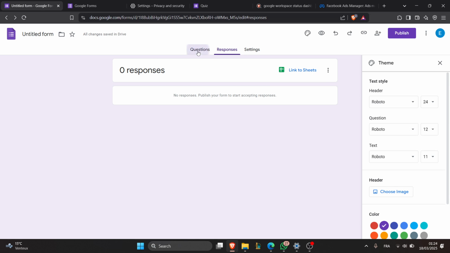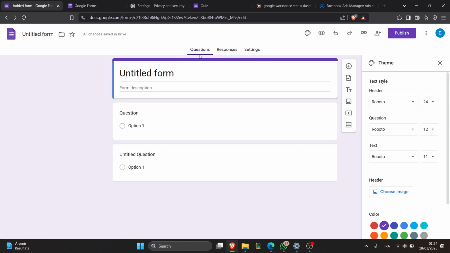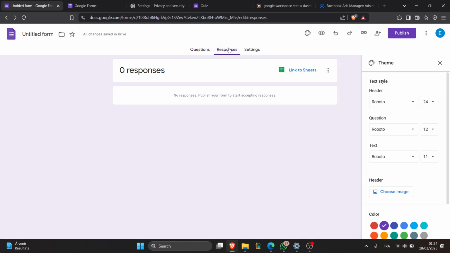As you can see here, there are the sections for the questions, and you can view the responses by clicking on this section dedicated for the responses. As you can see, this form has 0 responses, but if people answered your form, you're gonna find the responses here. You can click on the link to Sheets to link to Google Sheets, which will automatically analyze the responses and put them in a CSV file you can download after that.